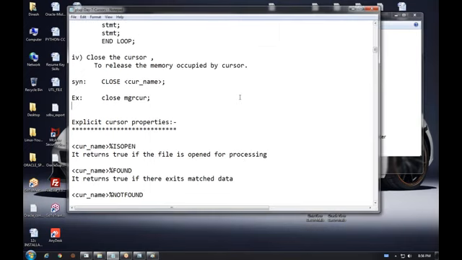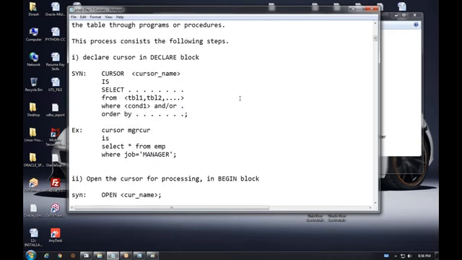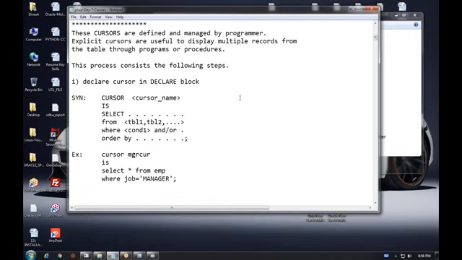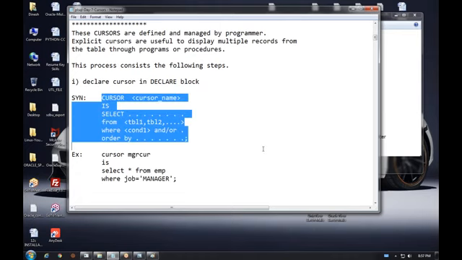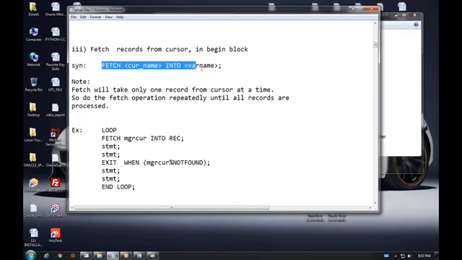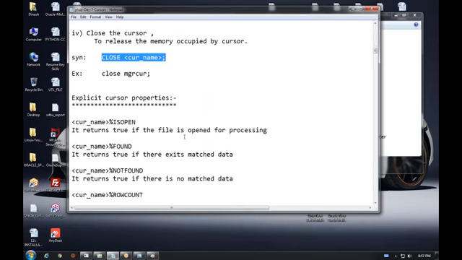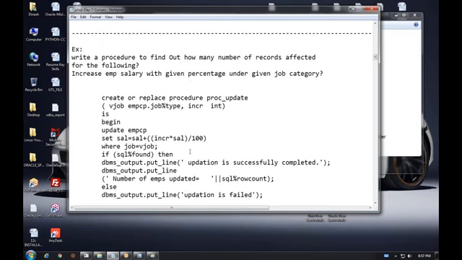Implicit cursor is managing by Oracle engine. Explicit cursor is managing by programmer. How to manage? First, declare cursor like this. Second one, open cursor like this. Third one, fetch data from cursor. And last one, close the cursor. Okay. Now let me go for examples.